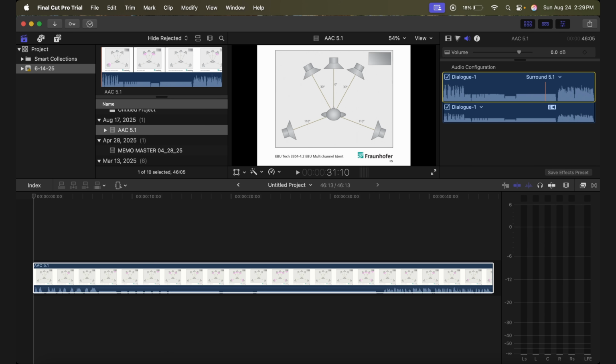And of course, you should always double check that sync looks proper, so just go ahead and spot check and play this timeline. Make sure everything is looking good on your meters as well.